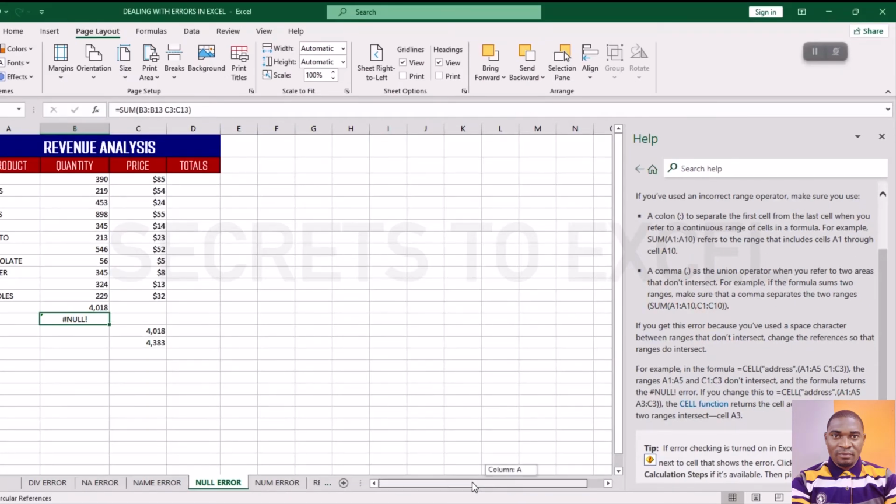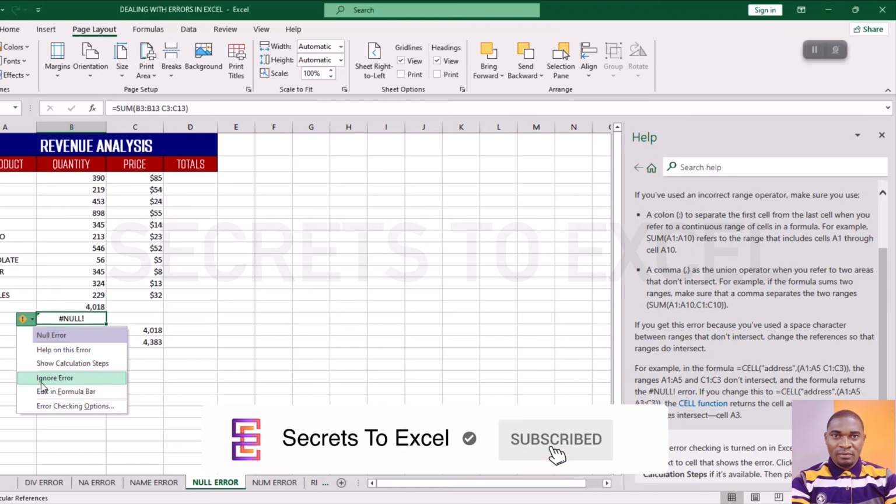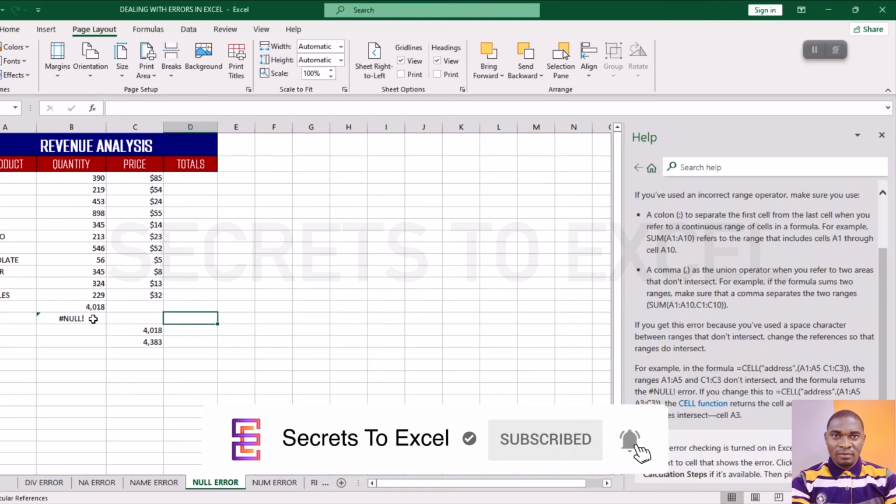So anytime you come across an error here and you seem not to understand after adopting the principle we have just explained, if you need more help, you can also click on this particular error symbol and choose any of these options that are available. So I hope you understand. So this is how you correct it.